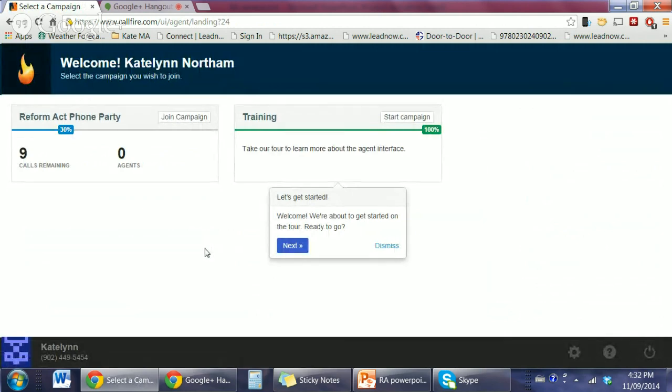A couple of other things. If the person that you call does not agree to be transferred, again, don't hang up the phone. Just hit that next call button that was in the right-hand side, and it will hang up the phone on them and move on to the next person.